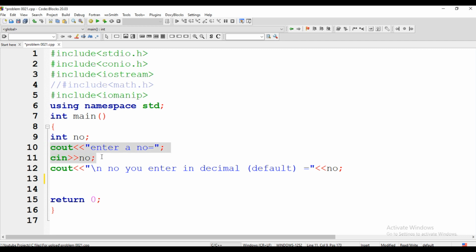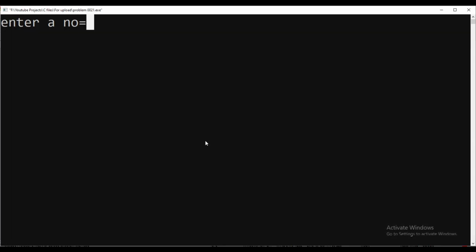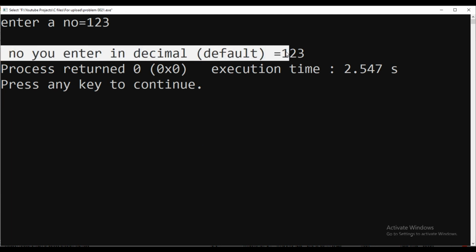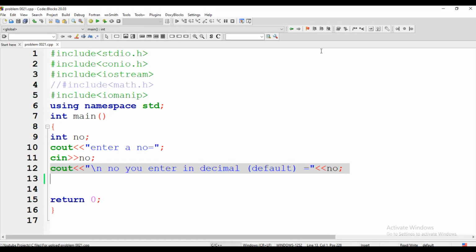In the first example, we get a number and display it. Just run it. Enter a number, for example 1, 2, 3, and we show this number with cout in the default decimal.